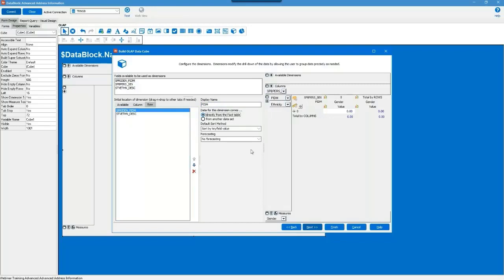In the middle, notice the other additional options we have. We have 2 options that specify where our data for that dimension is coming from. The data will come from either the fact table or from another data set. We also have the default sort method for sorting options, and forecasting, which allows you to compute trend using various methods. Please note that most forecasting methods require at least 3 data points. I'm going to leave the default settings and click Next.